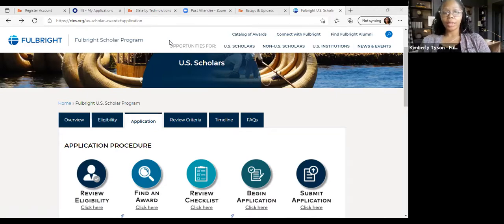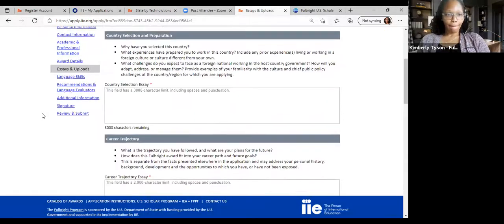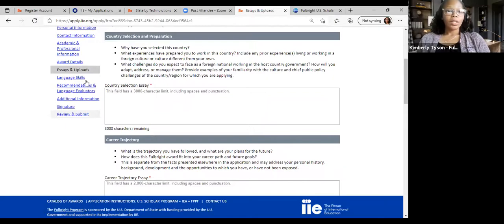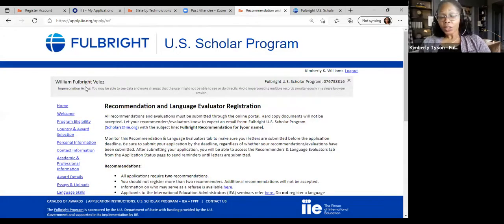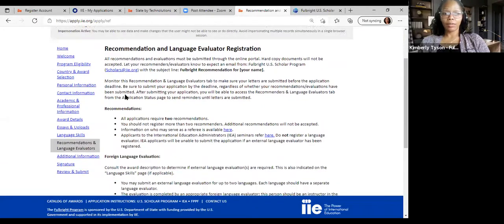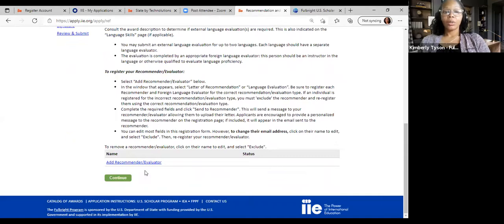Okay, so just a reminder, in order for your recommenders to submit your letter, they're not going to send it directly to us. I'll toggle back to the application so that you can see. You're going to click on the recommenders and language evaluator section. This is going to be the only way that we can accept letters of recommendation or even your language evaluation. So you want to make sure you're adding your recommender here.